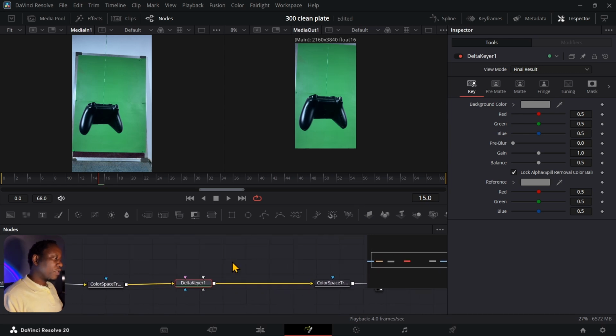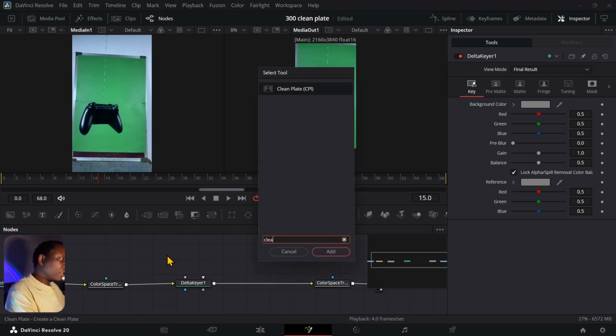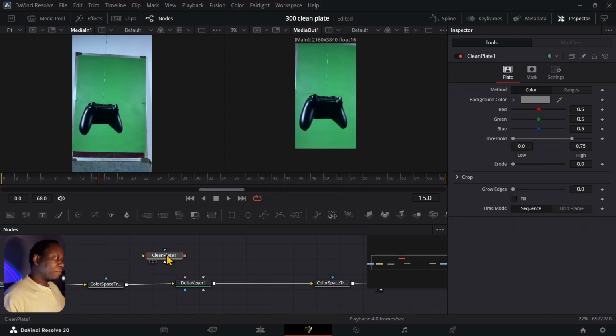What we can do from here is use our background selector to remove this. But this time around, let's use a clean plate. So I hit Control Space and search for a clean plate, and I'll hit Add to add that clean plate. Now with the clean plate, it needs an input.